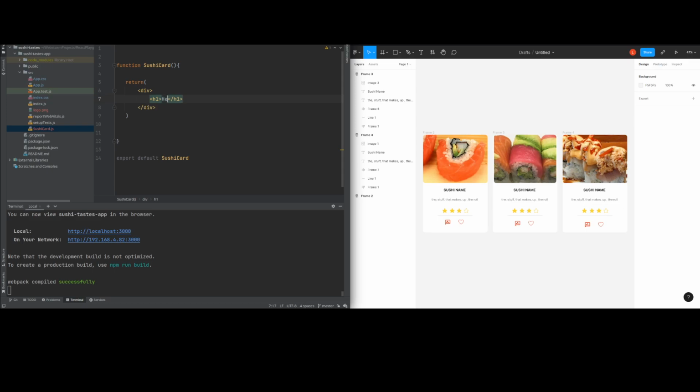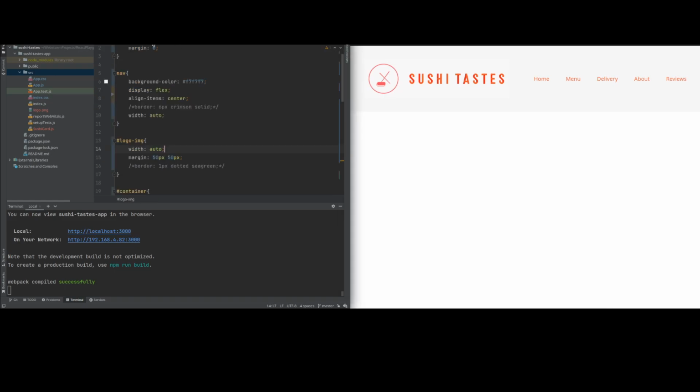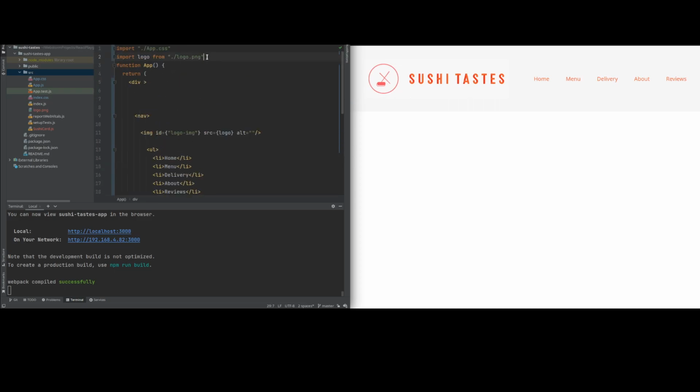H1. And not that. Oh, I already have an app here. Forgot I had a whole app already. Sushi card, and we're gonna put the sushi card into here. Of course, you gotta import all that stuff, but the IDE does it by itself. Import. I'll let the IDE do it.